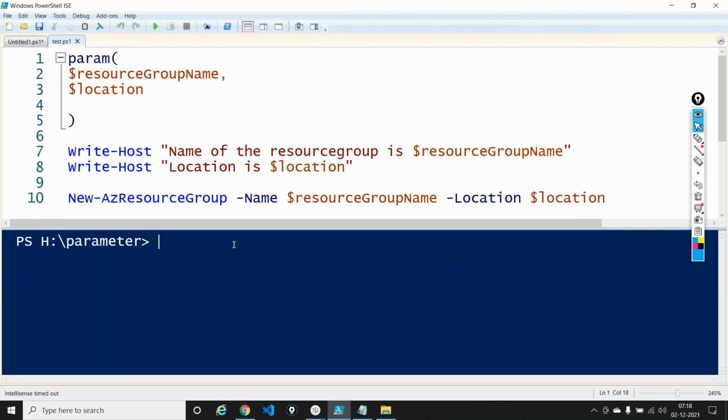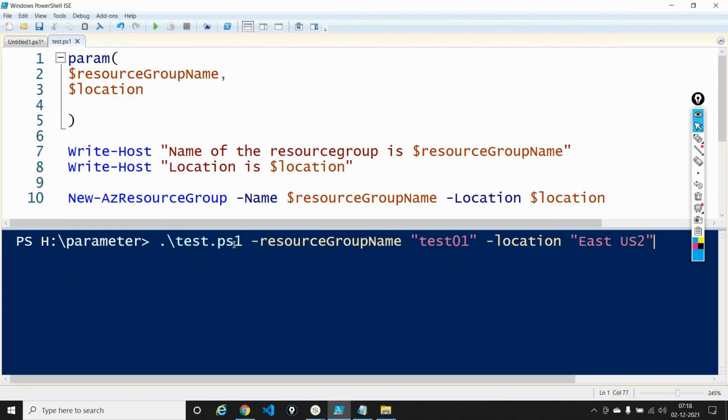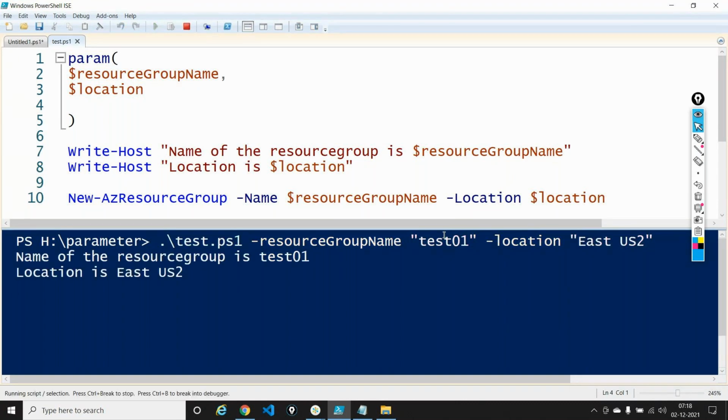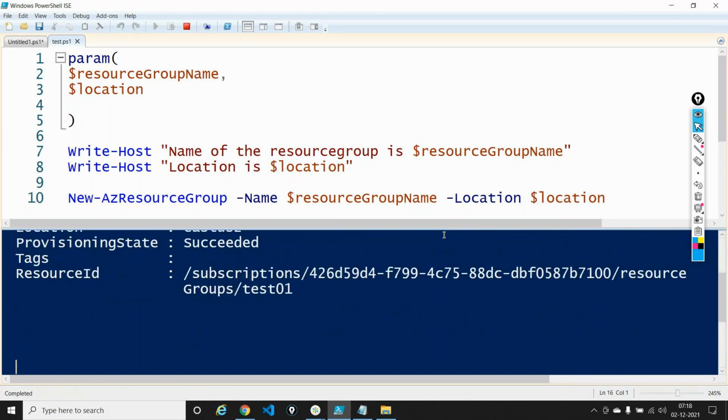Now I'll again call my script. So I don't have to enter the entire thing again, I'm just pressing the up key on my keyboard. The up key will give you all the commands that you've used. So I am now using test.ps1 -resourceGroupName -location. Resource group name is test01, and now I'll say enter. Now it says, okay, fine. I have printed line 7 and line 8. I also went ahead and created a resource group right now.